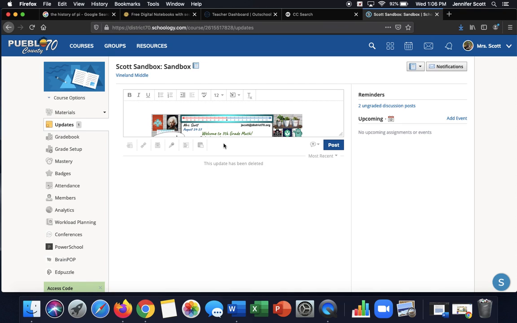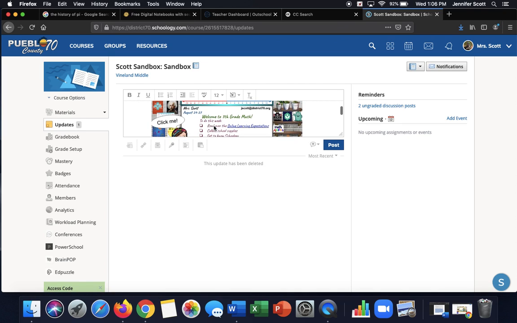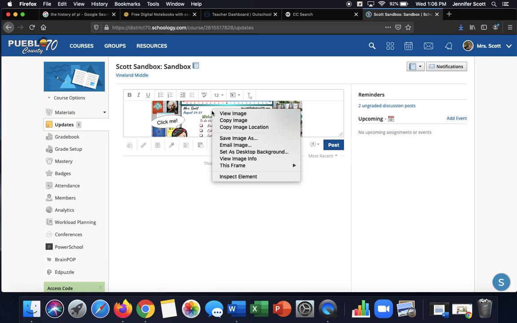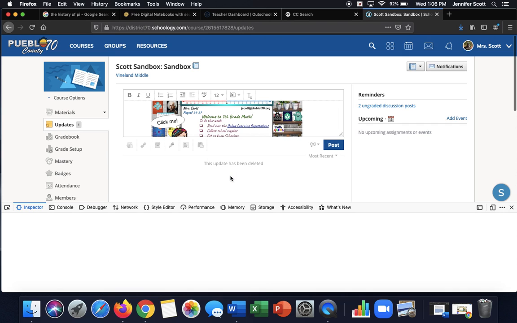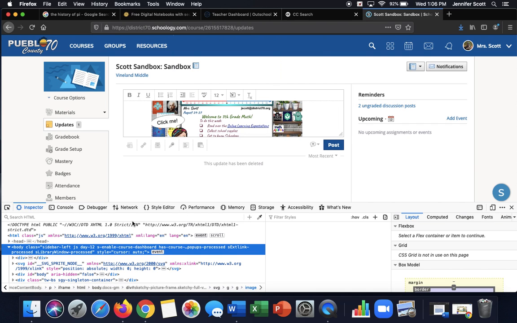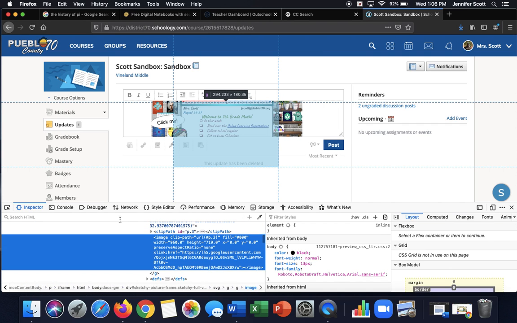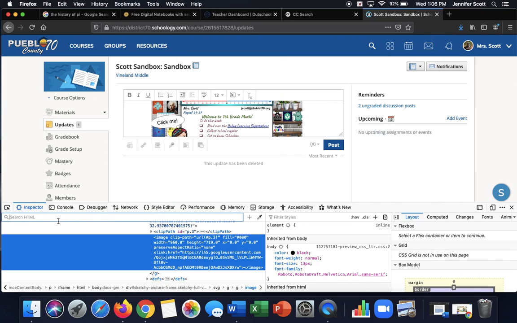Now, you're going to hover over this Bitmoji Classroom that's showing up in your little box. This is why it's important that you're in Firefox, because this only works in Firefox. You're going to right-click and click Inspect Element. I know this looks intimidating because it's HTML code, but you're going to go to the Search HTML. You're going to type in the word iframe, and hit Enter.